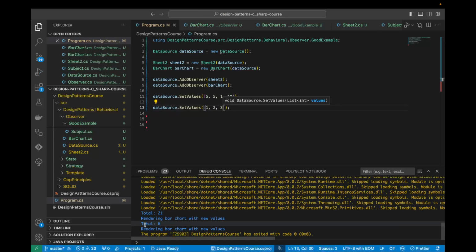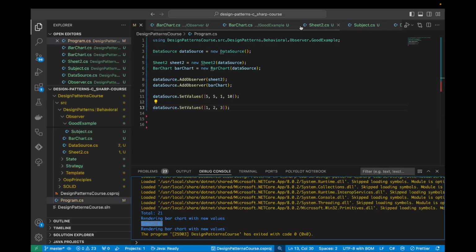We can see that the total is updated correctly and the bar chart is rendered with new values. So this is all working perfectly. Let's have a look at how using the observer pattern has improved our solution and made it more flexible and maintainable.